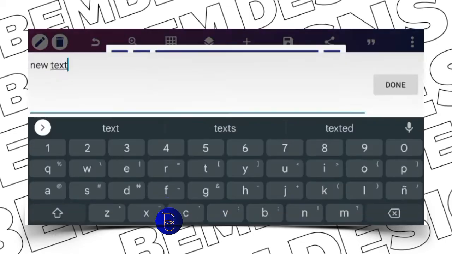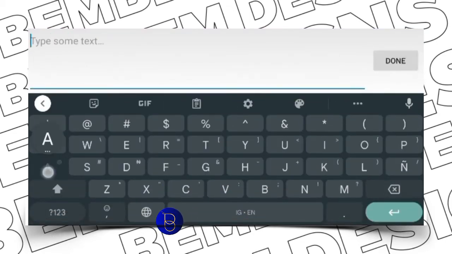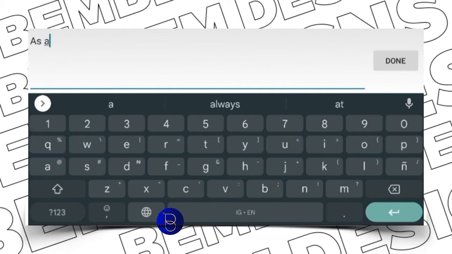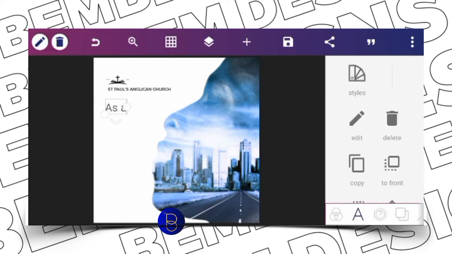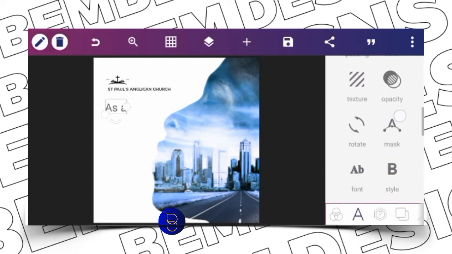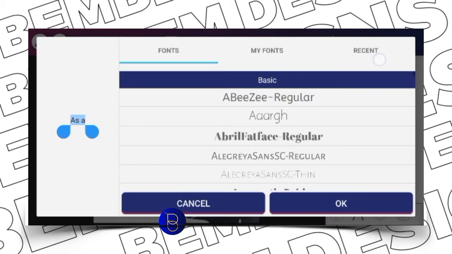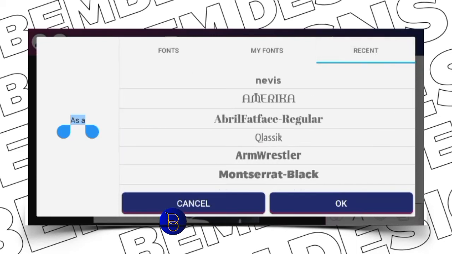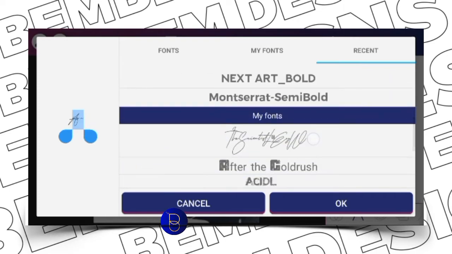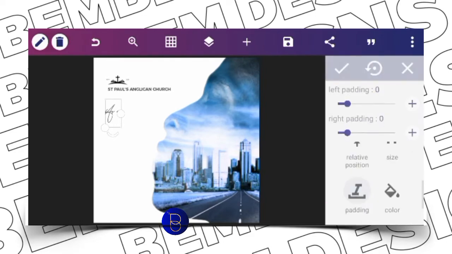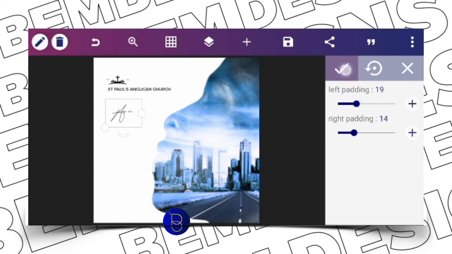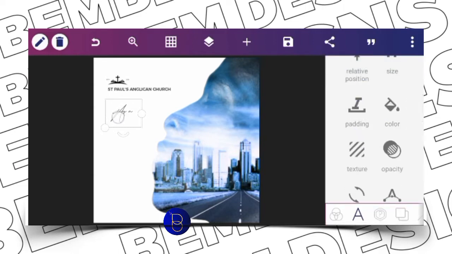So I'll add more text to this. Go to my text and type in what I want. I'm typing in the topic for this program. I'll go to my font, change the font. I'll be using a handwriting script, a handwriting font for this, so you're free to use any font of your choice. Some parts of the text were masked, so I used padding to reveal them.